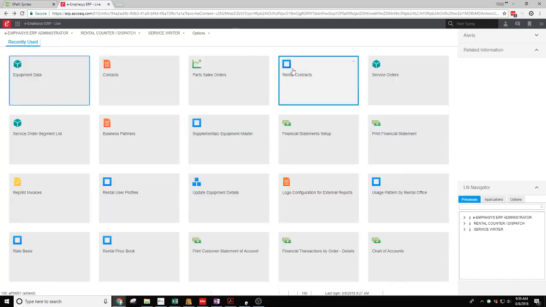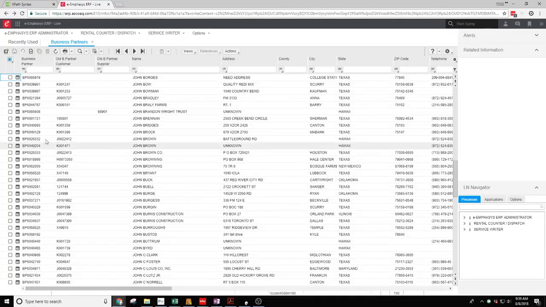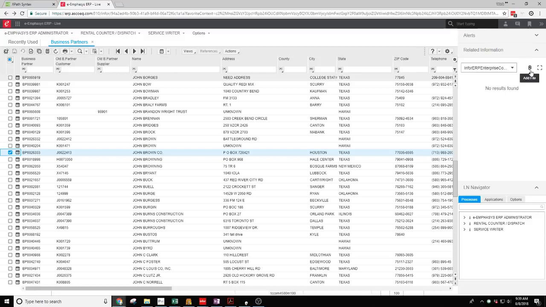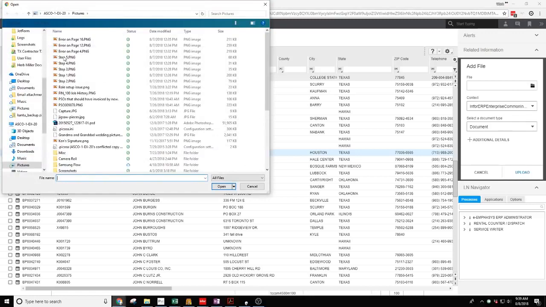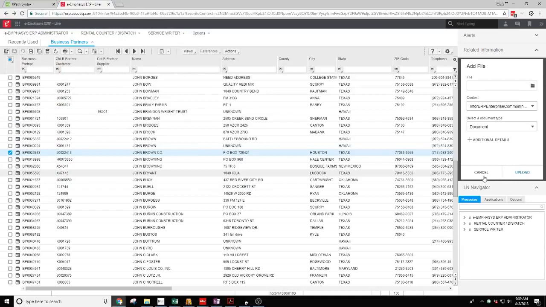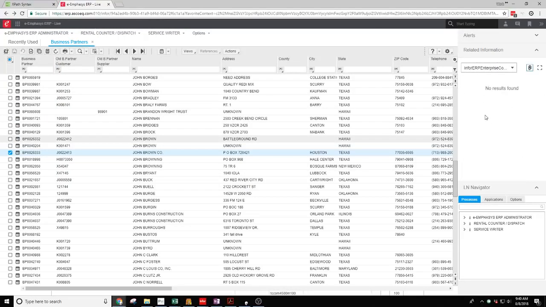Let's close equipment data. Most things will let you attach something. The one that I have found that will not let you attach anything is contacts. Don't know why, but just the way it is. Business partners will, though. It's the same exact process. Find the business partner you want to attach something to, click the checkbox, click the paperclip, click the folder, pick a file, hit open, then upload, and it will add it right there for anybody that can get to that business partner to see.